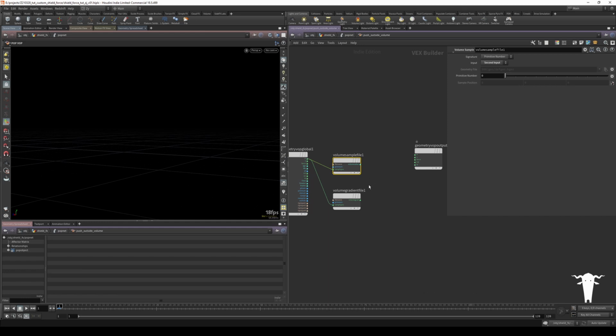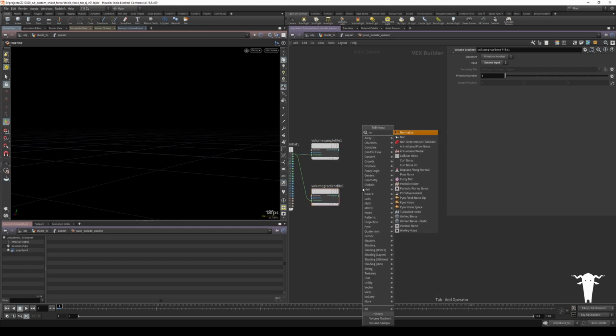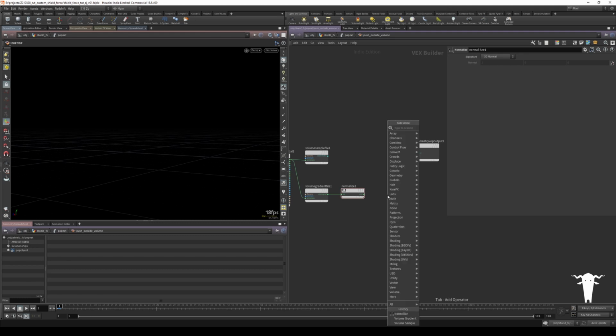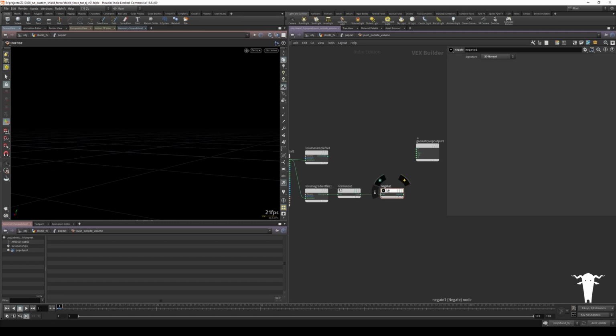So this will get dist, and this will get the gradient of that, or the volume is called surface, so this will get surface and the gradient of surface. Now I'll normalize that gradient, and it's also pointing in the wrong direction, so I'll negate it. Now we have a normalized value pointing outwards.